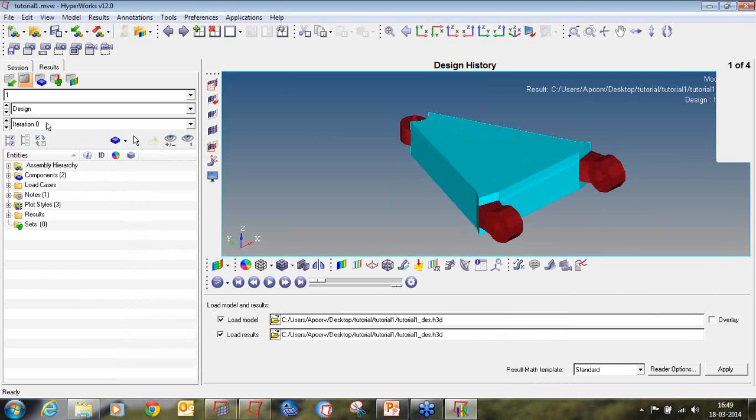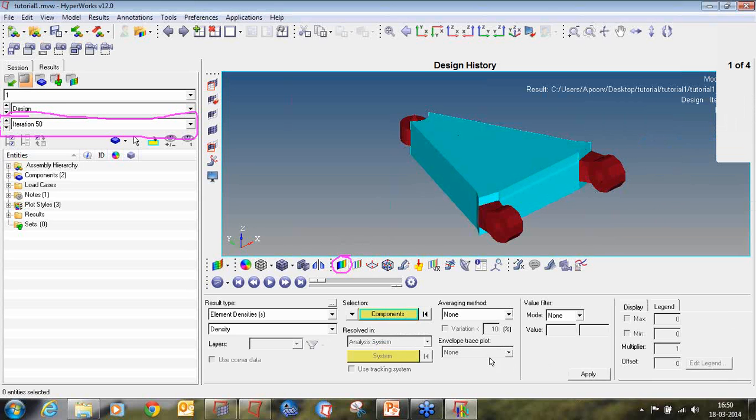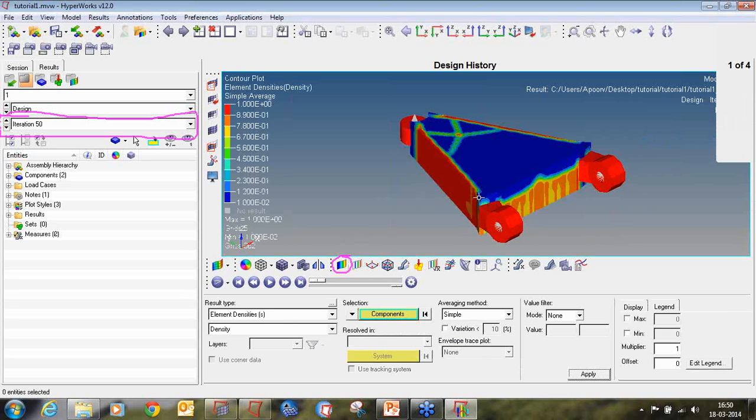So first I have to select the iteration, the last iteration, that is the 50th one. Then click on contour. Whichever the last iteration is, select it, then click on contour to view the element density plot. So where are the dense elements and lesser dense elements, we will see that in the element density plot.